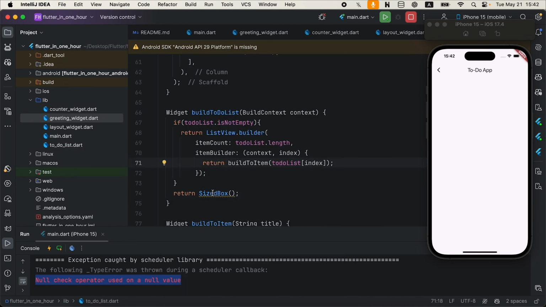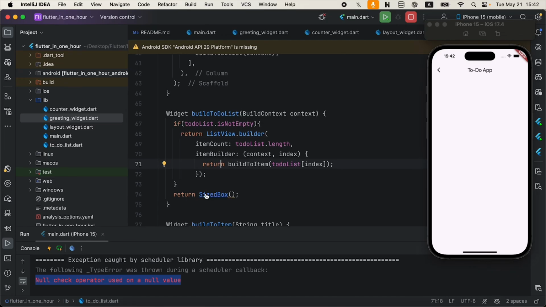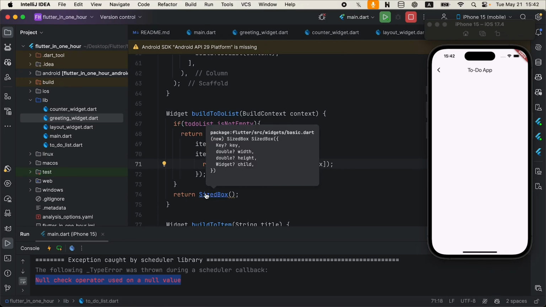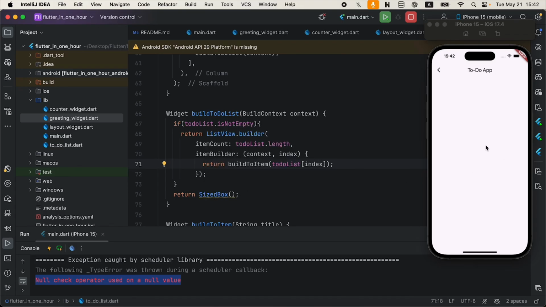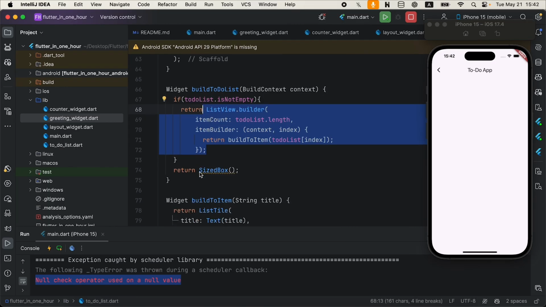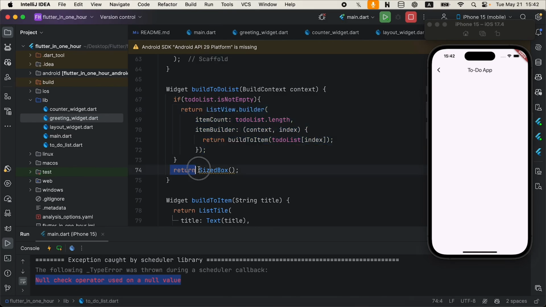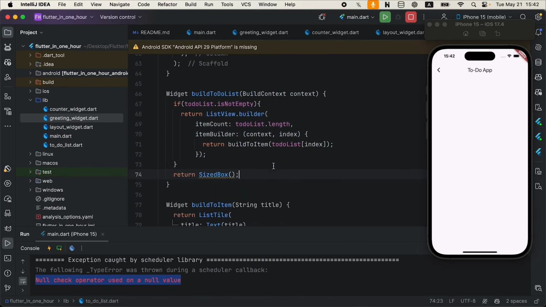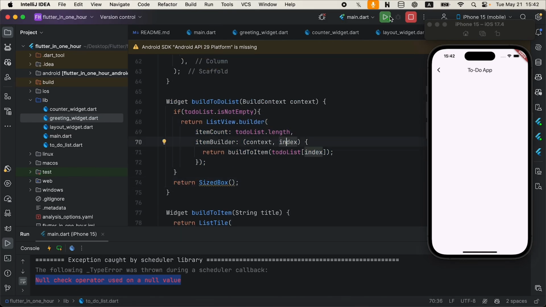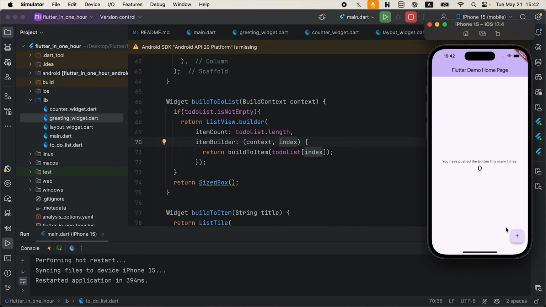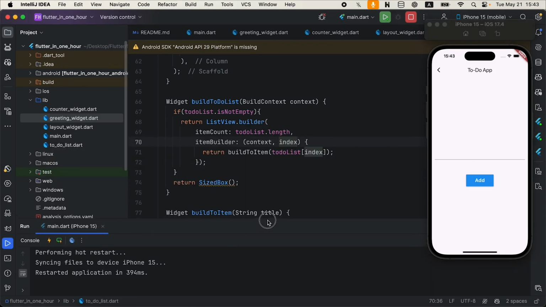Well, sized box is just a widget which is an empty widget. It doesn't have anything, so it's basically like an empty thing. So if our list is not empty, we are going to return a list of the widgets. If it's empty, then we are going to return sized box. Well, let me refresh. Let me go back, and as you see, we don't have any errors.